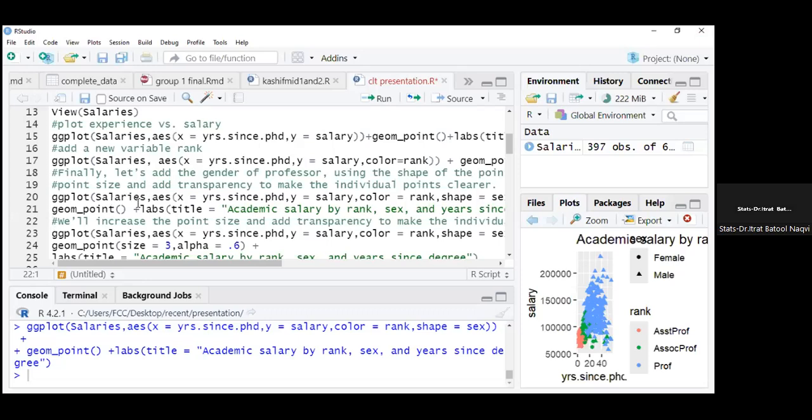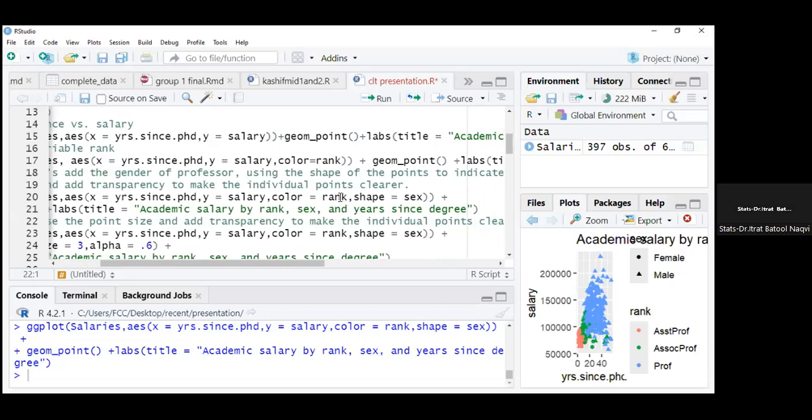How this command we have written over there, I can explain for you. The similar is over here: salaries, the name of the data, the axis we have defined, and in the axis we have superimposed the colors firstly, and then the shape. As I told you, along with the two quantitative variables, which are continuous or discrete in their nature, you can superimpose the qualitative variable.